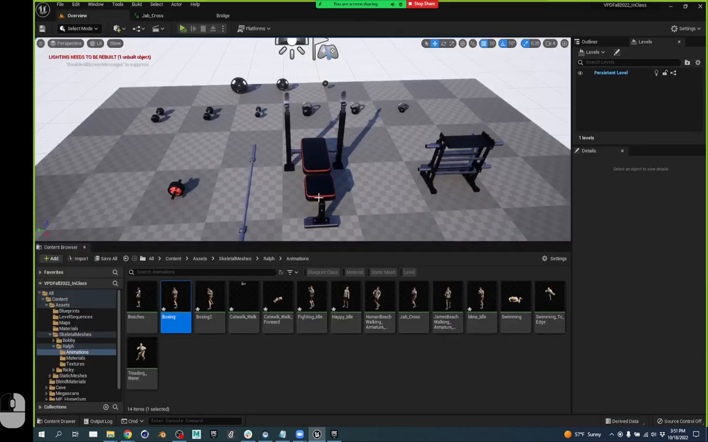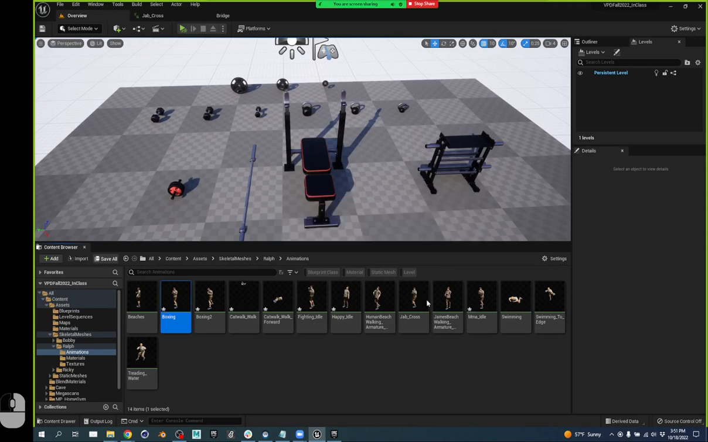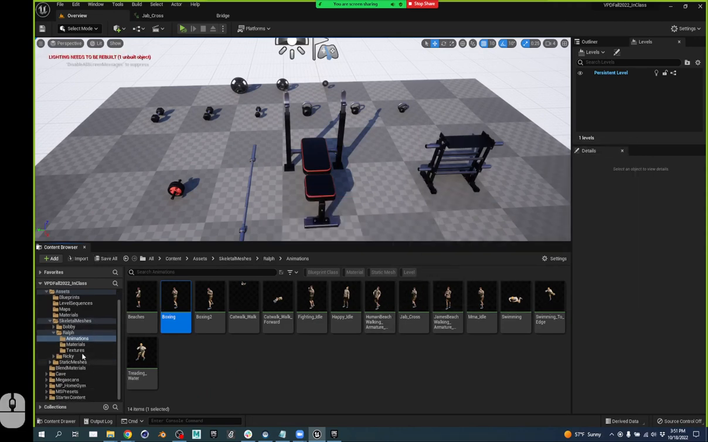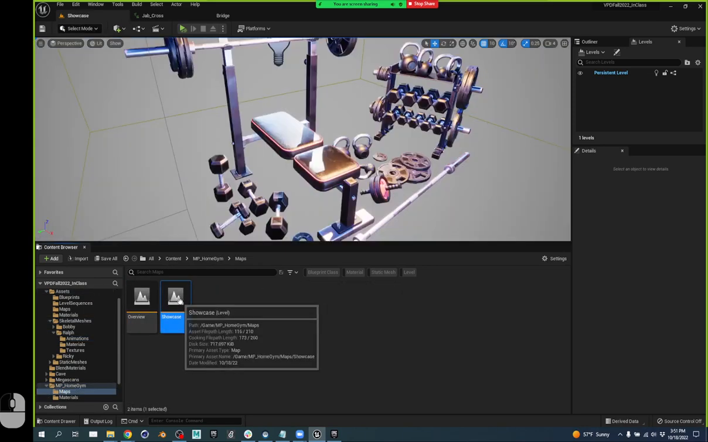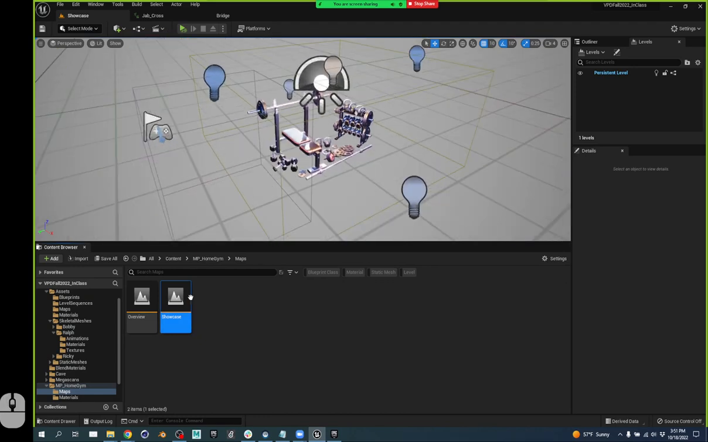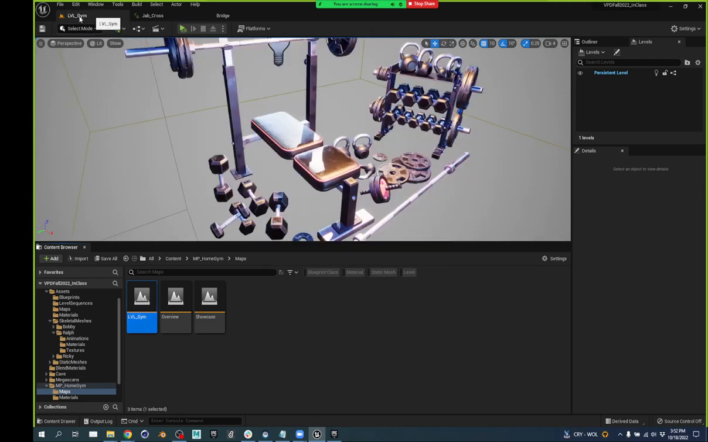Cool. So let's go back to our gym, and we want to go to save all. Let's go to the gym scene. So that's inside of home maps, and it is the showcase. I'm going to duplicate it and give it a name that's more meaningful for me. So I'm going to go level gym, and we'll make sure we're in that one. All right, and I know I'm in level gym because up at the top it says level gym.